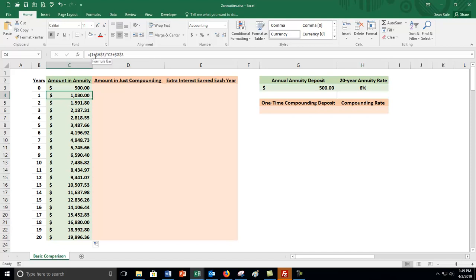You want the 1 plus H3 to always be 1 plus that H3. And you want the plus G3 to always be plus that G3. But you want the amount in the account to change every year, which is why that works when you drag it down. And there you go. That's what you needed to know right there.